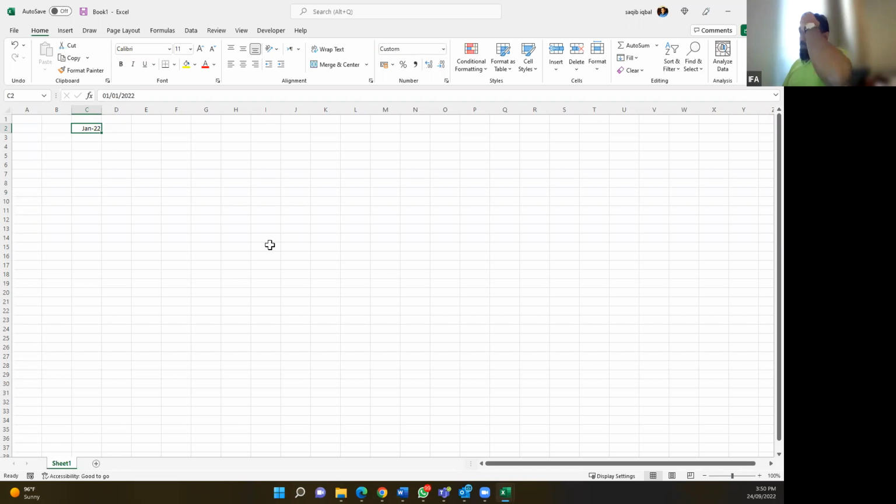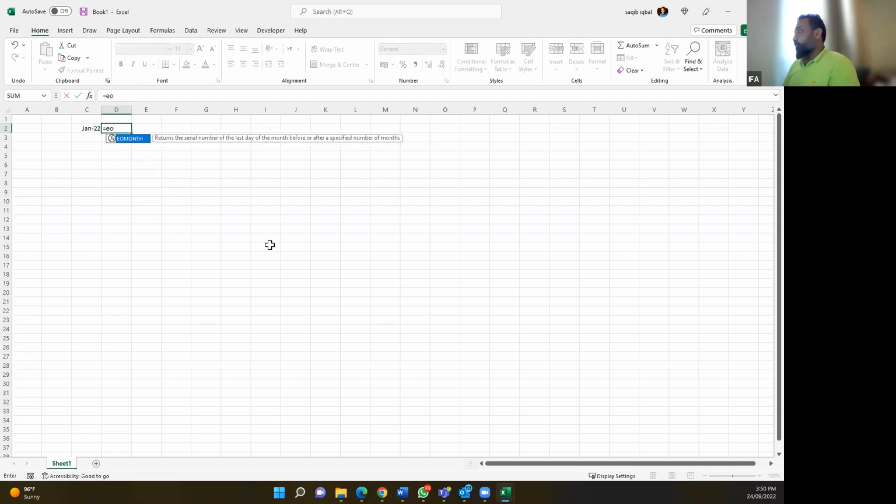But if you want something automated or dynamic in terms of dates, you can apply the end of month formula, which starts with EO, and then you can do it like this. When you apply it, I will quickly paint the format, and you can see the same date has been applied here.